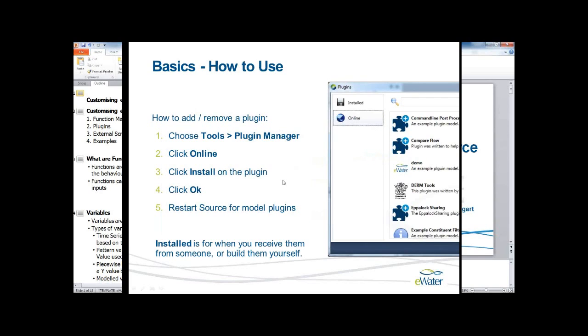So this is the basic plugin manager for add-in plugins. We've recently added the ability to pull them down from online. So this is where you can pull them from the Toolkit website, which has all of our community plugins available. But you can also install them from somewhere on your computer if you've been given them from someone else, or if you build your own plugins.